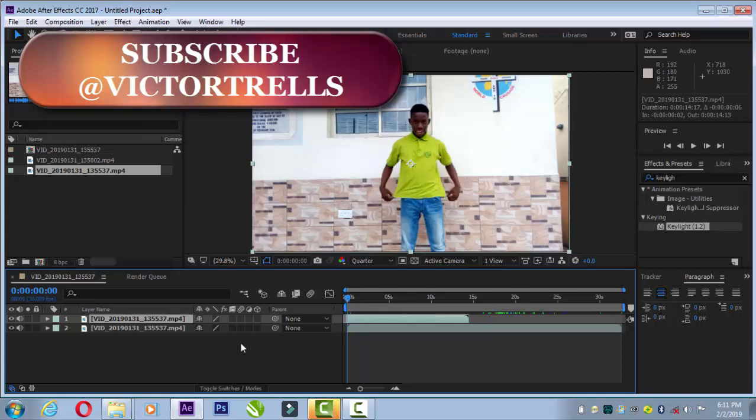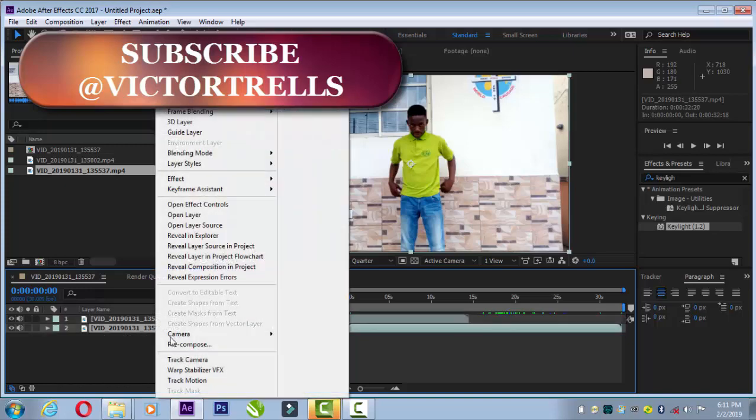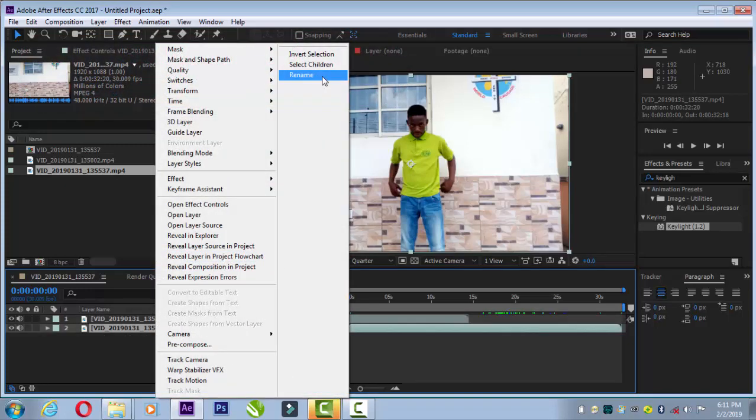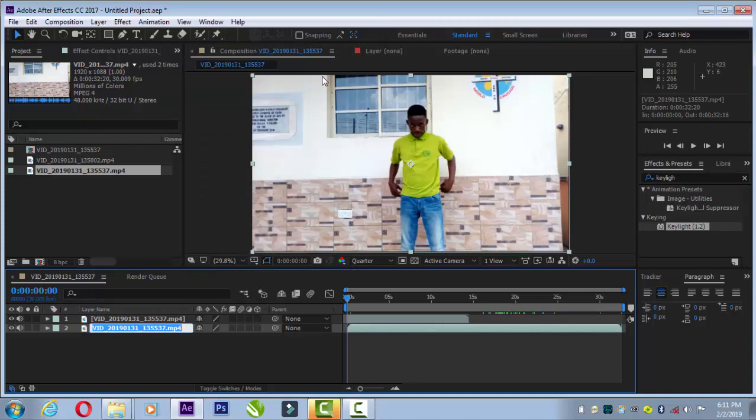Now, the layer at the bottom, this layer here, I will have to rename. Right click and click rename, and then change this to background. I think it should be good enough. Sorry if I'm slow.